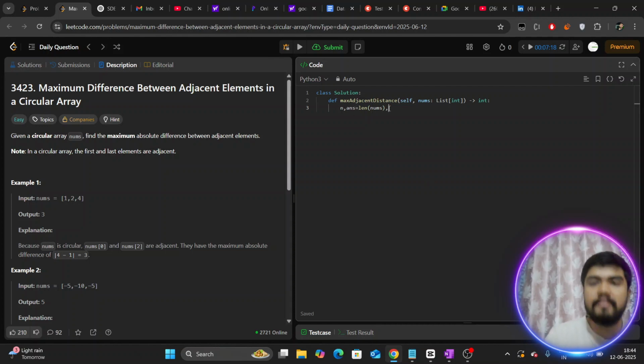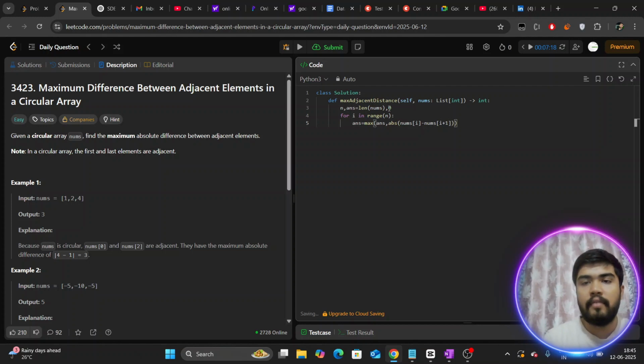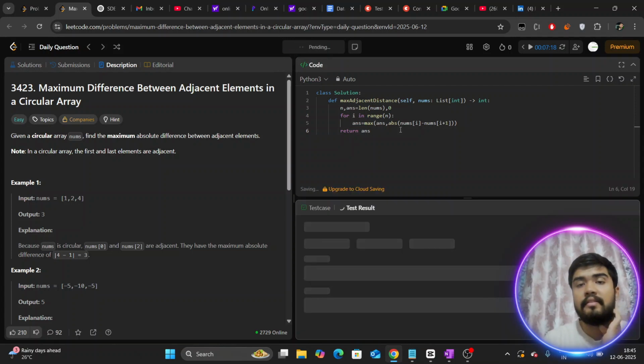As we have to maximize, we need to initialize with some minimum value, right? Now we can iterate with a simple for loop, for i in range n. Answer equals max of answer and the absolute value of nums[i] minus nums[i plus 1]. And finally you can return your answer. That's it, mostly. It should pass all the test cases.